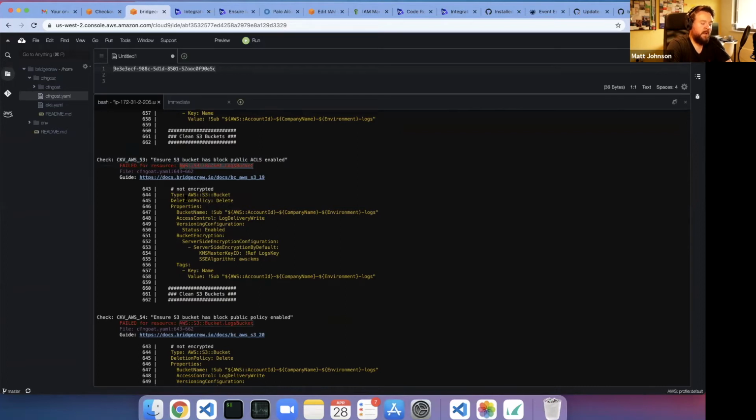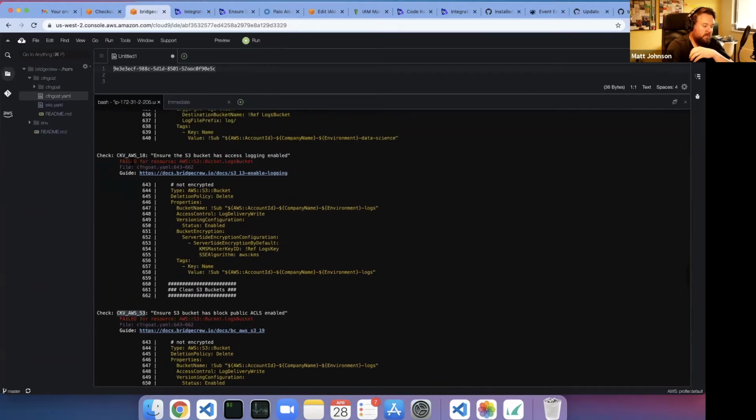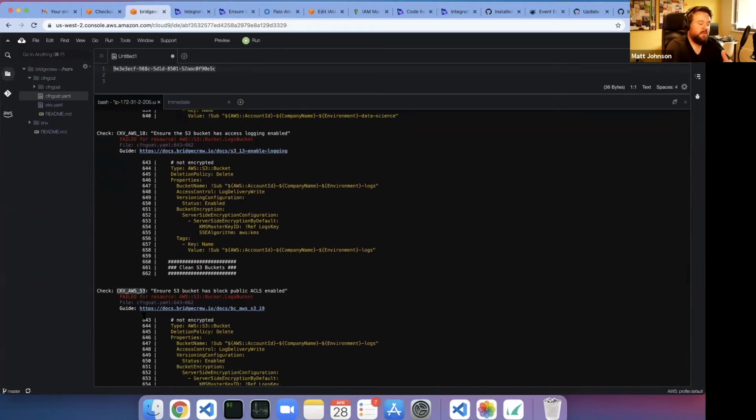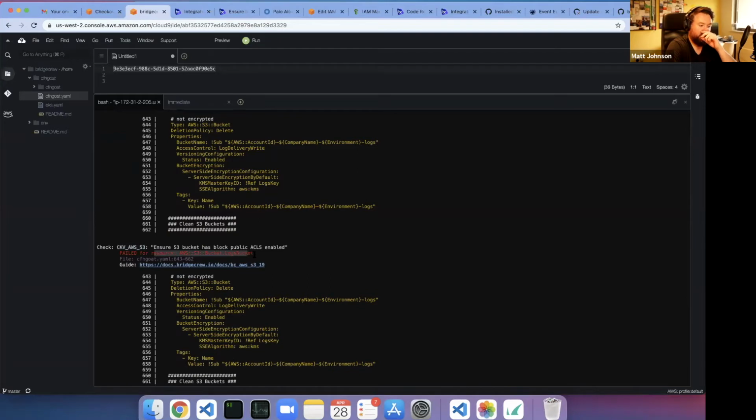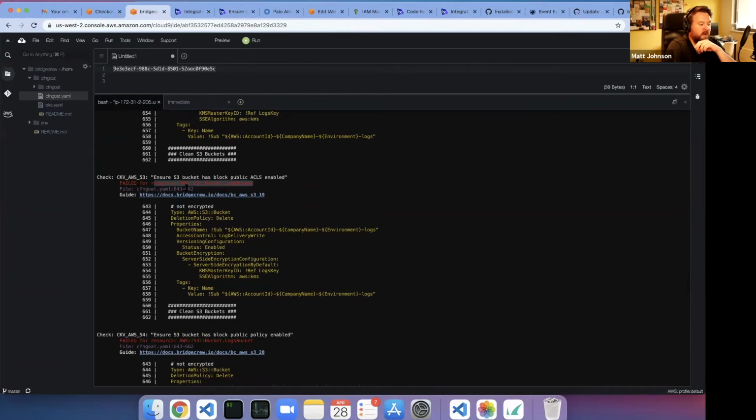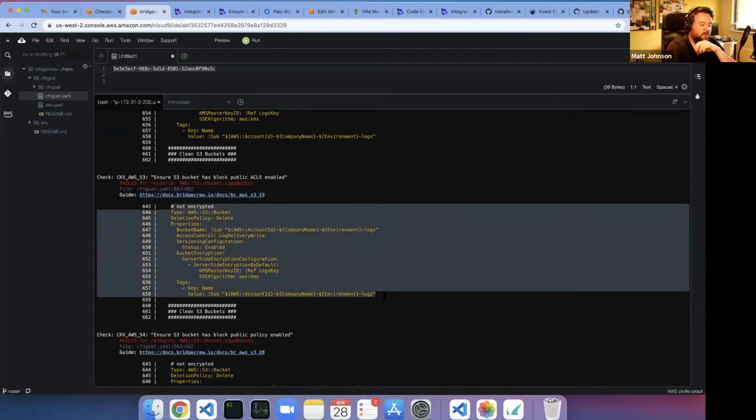Within CloudFormation or Terraform or any language, you'll usually have multiple resources in a single file. So for example, in this case, we have an S3 bucket called logs bucket, and that is the resource this check is failing on. This check might also fail on another resource in the same file, so we might get two outputs with two different resources. And then we provide where in the file, so check cfngoat.yaml, line 643 to 662, we provide the actual CloudFormation object, the thing that has failed.